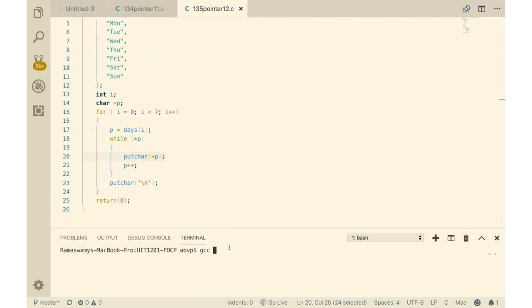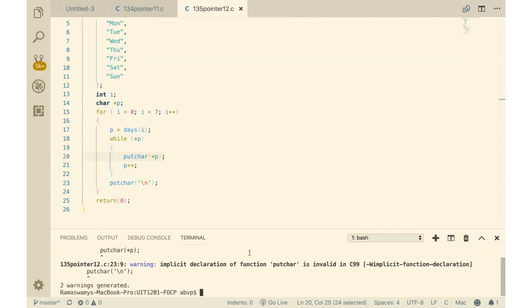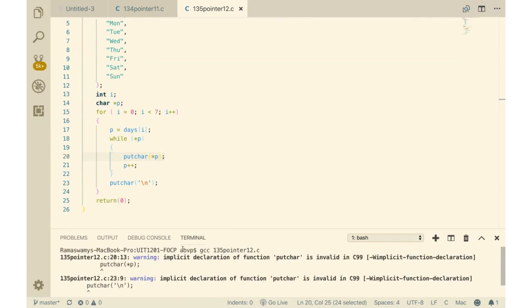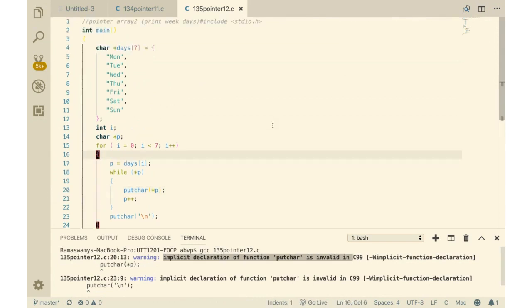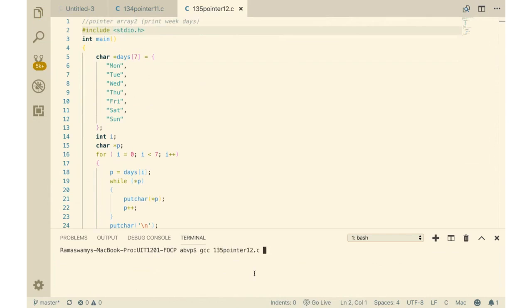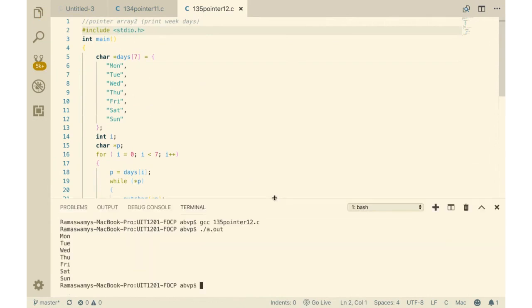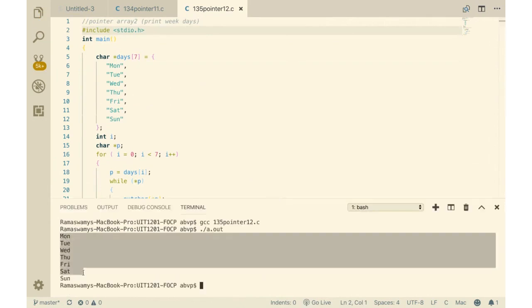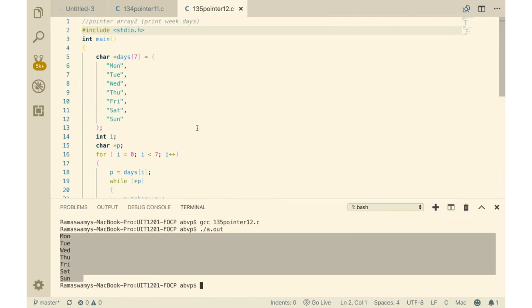So let us build and run the code. Okay, so we have Monday to Sunday printed in this manner as well.